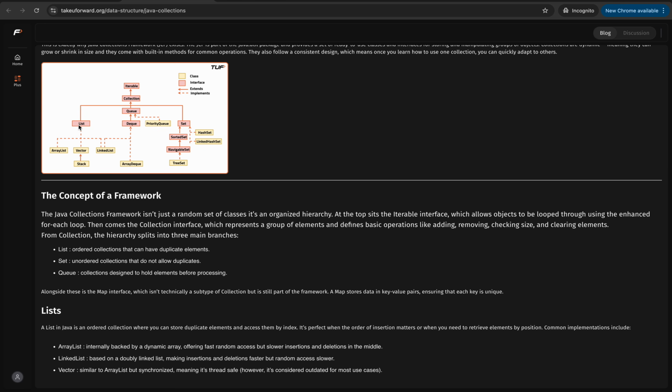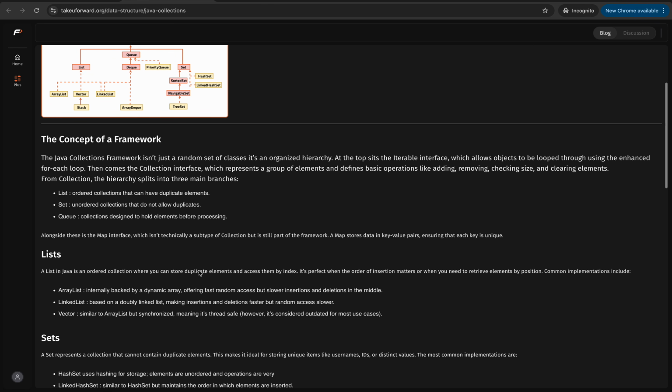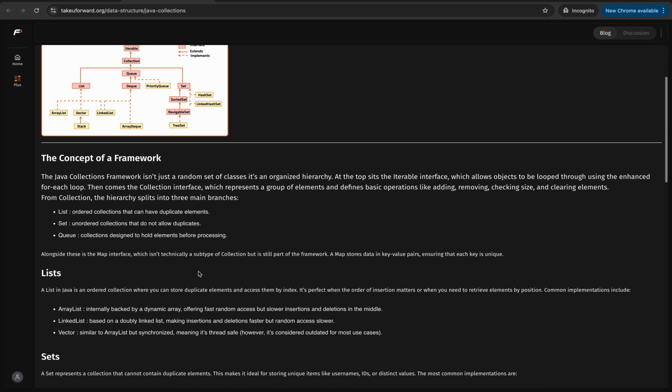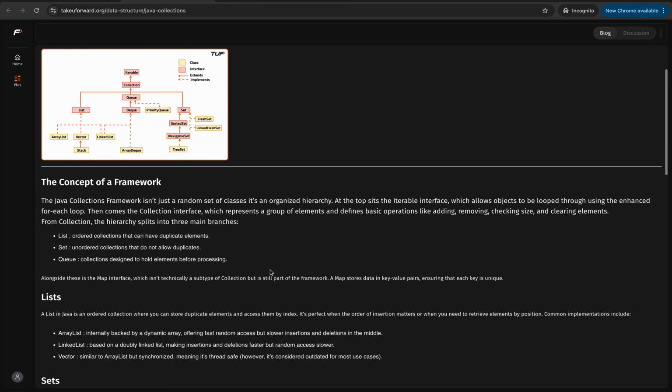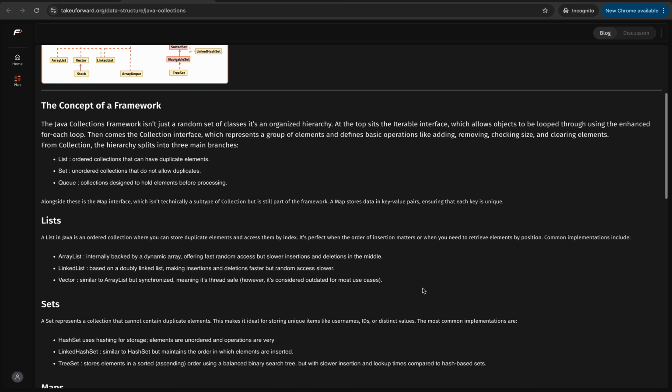From Collection, the hierarchy splits into three main branches. First is the List, an ordered collection that can have duplicate elements. Then we have Set, which is an unordered collection that does not allow duplicates. And then we have Queue, which is a collection designed to hold elements before processing. Alongside these, there is the Map interface, which isn't technically a subset of Collection but is still a part of the framework. A Map stores data in key-value pairs, ensuring that each key is unique.